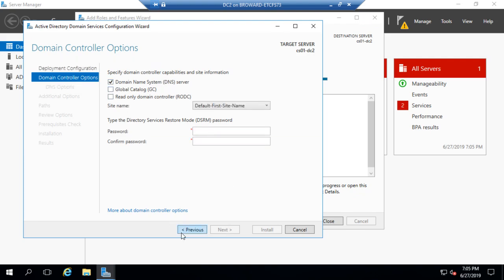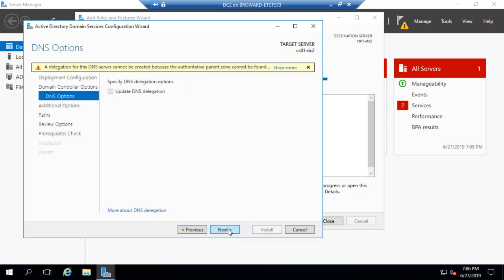I'm going to unselect this global catalog. I'll explain that in a little bit once I get everything up and running. Again, it's going to install a DNS server, guys. Every time I create a DC, I'm going to have a DNS server on it. Just like I want redundant domain controllers, I want redundant DNS servers. Again, this is grayed out. It can't create the delegation.